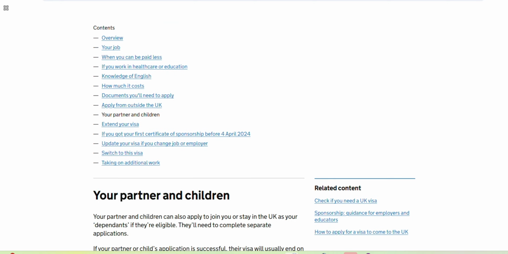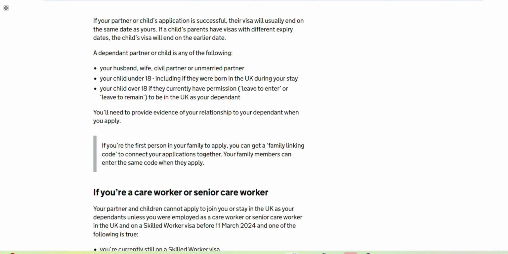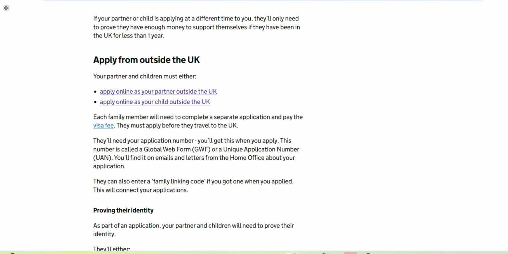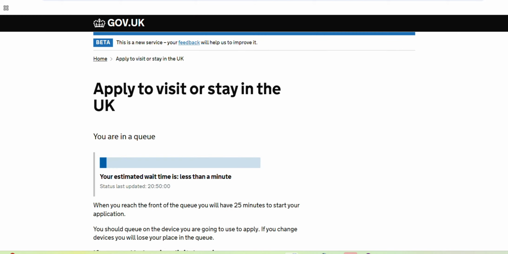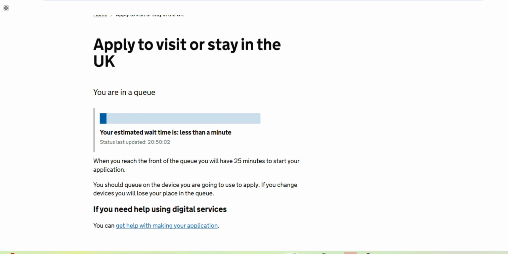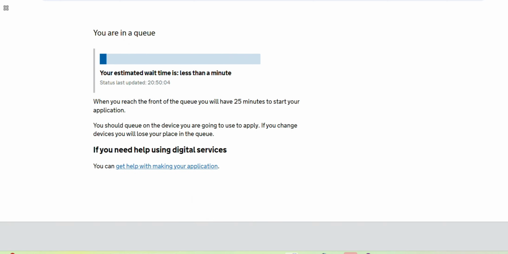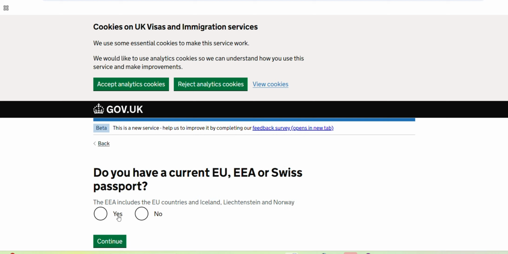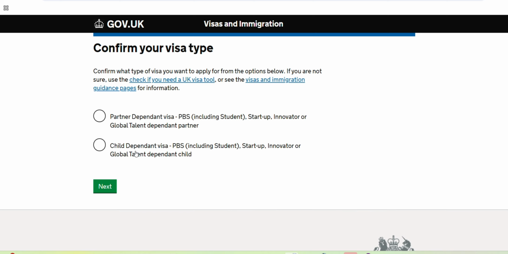So now we will start the application process. First we will start by clicking on this link, which is called apply online as your child outside the UK. Then you will have to select the place in the UK where you are planning to live: England, Wales, Scotland or Northern Ireland. Then continue. Then if you have an EU passport, select yes, otherwise no. Then you have to select child dependent visa.